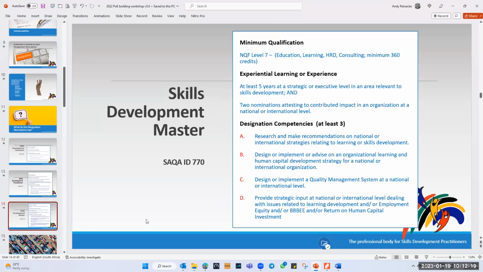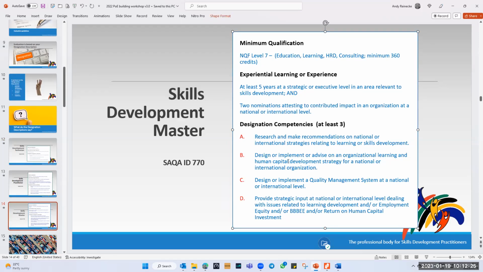Role of the master also has the 3 sections here. It's a level 7 qualification, and it's in a field that's related to skills development. Okay, it's at least 5 years at a strategic or executive level in an area relevant. Okay, plus some nominations, and then there are 4 competencies required of a master.